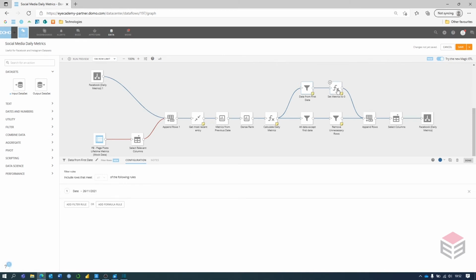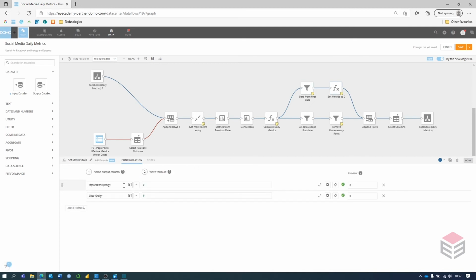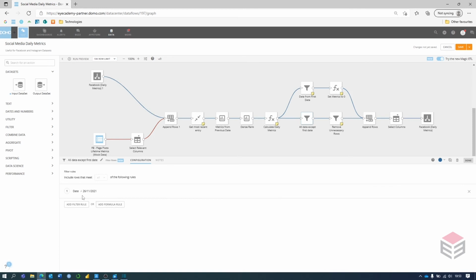Once we've got the data from the first date, we're going to set the daily values equal to 0. This is because we don't have a previous day to compare these to, and every other day going forward will have the real values. So as we mentioned before, this is all the data that's set from the first day in the data set. And for this section of the data, we're going to be removing any rows where the daily values for each of the metrics equal 0. So if both of them equal 0, we'll remove this row.